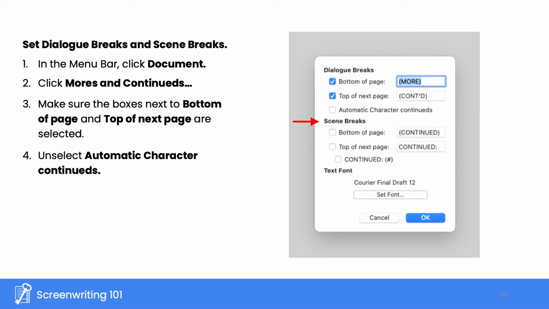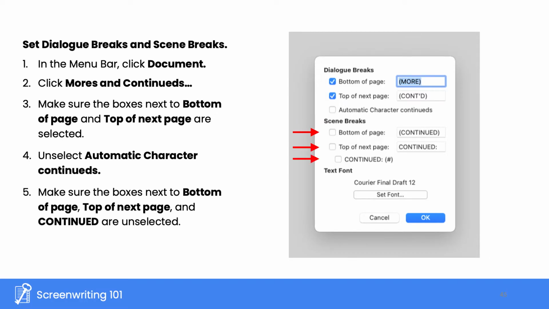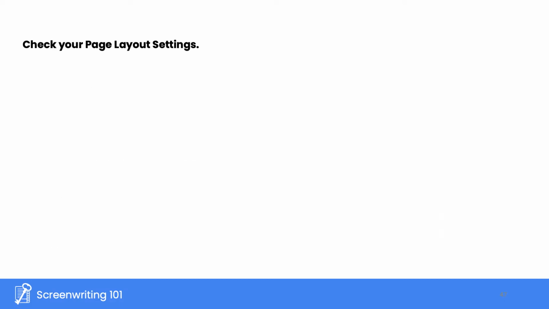Like dialogue breaks, scene breaks occur when a scene continues from one page on to the next. Signaling to the reader that the scene continues on the following page is not necessary in your draft. We recommend that the boxes next to bottom of page, top of next page, and continued are unselected. When you're ready, click OK.